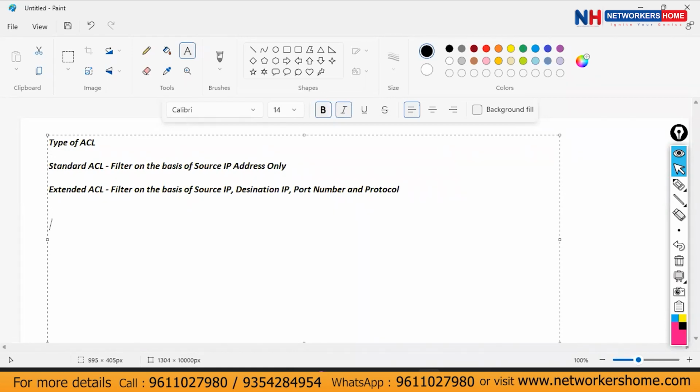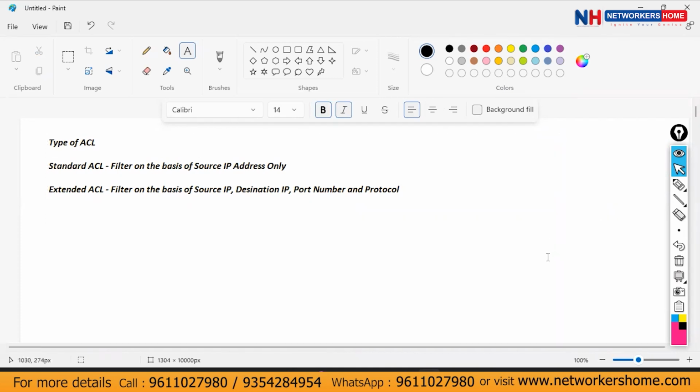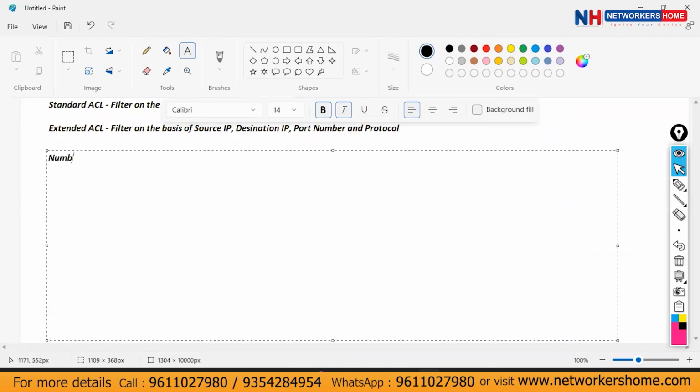First of all, I'll start with the numbered standard ACL. In the numbered method, you are going to use a number to define whether it is a standard ACL or an extended ACL. For standard ACL, the number is from 1 to 99. Any number you use in that range will be your standard ACL. And from 1300 to 1999, this is your extended range. These are the numbers you use.